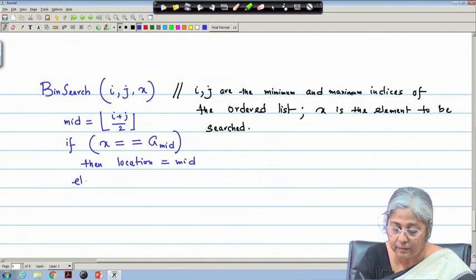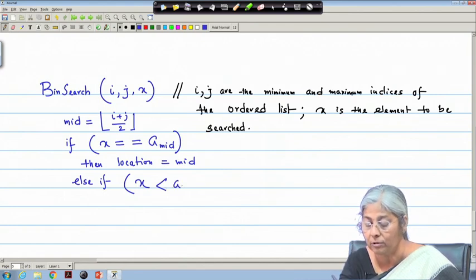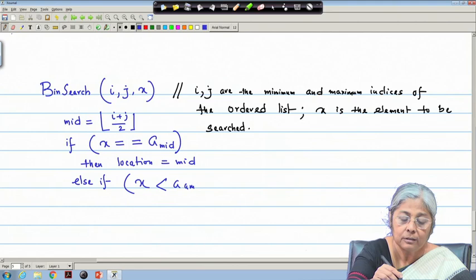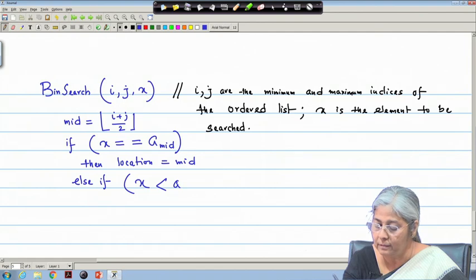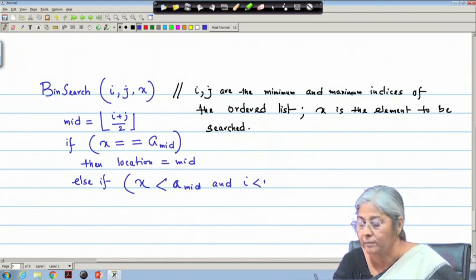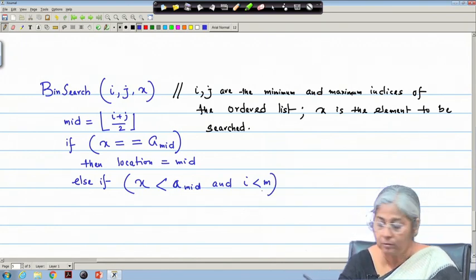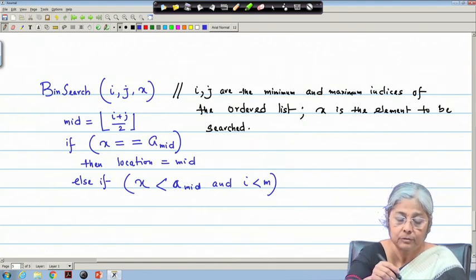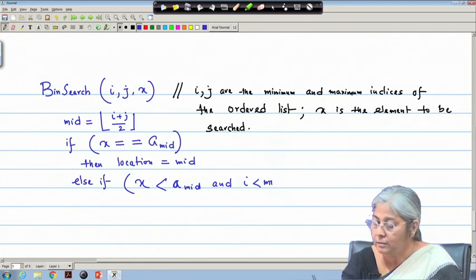Else, if x is less than mid, that means if it is not equal to mid, then we search whether x is less than mid and i is less than mid, that means whether it is in the first half. i less than mid. Okay.